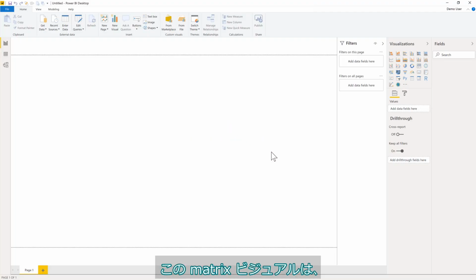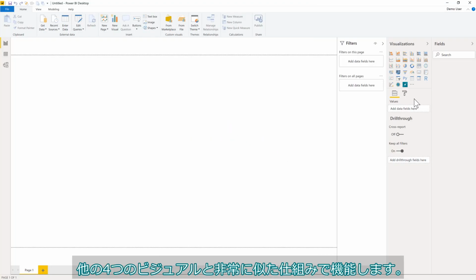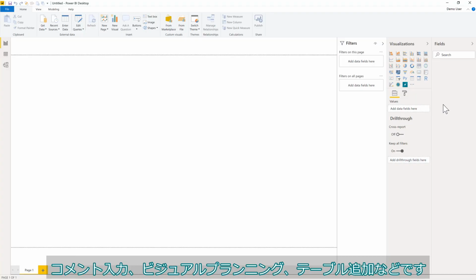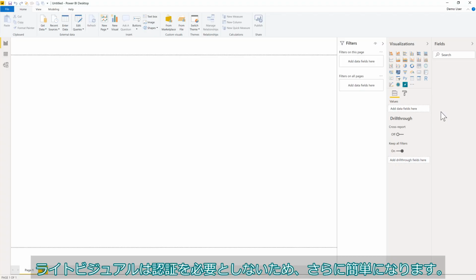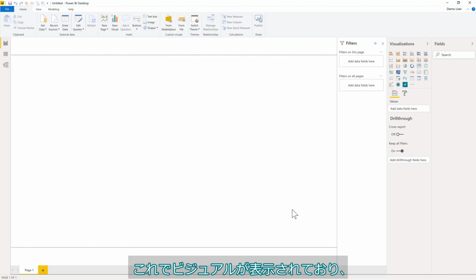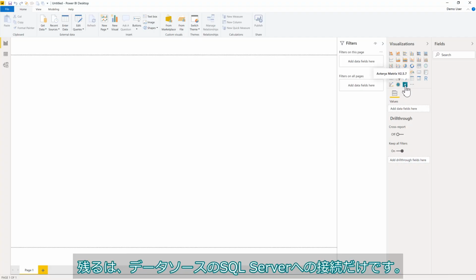This is the matrix. Whatever we do works in a very similar fashion with the 4 other visuals. So with comments, visual planning, and table edit, the light visual doesn't require any authentication, so there it's even easier. So now we have our visual there, and then the only thing left is the data source.